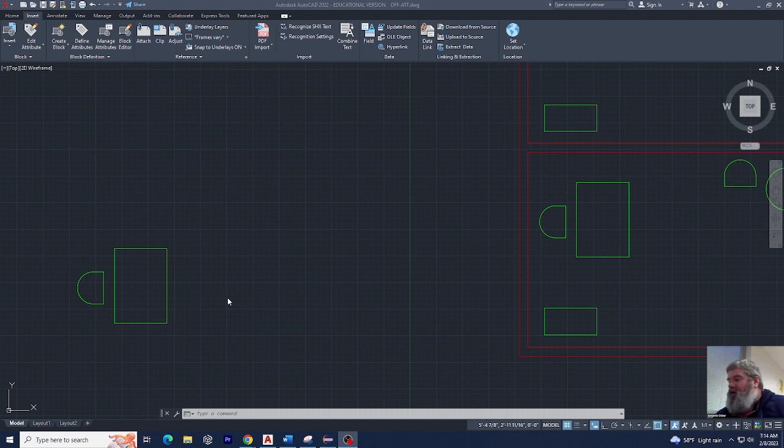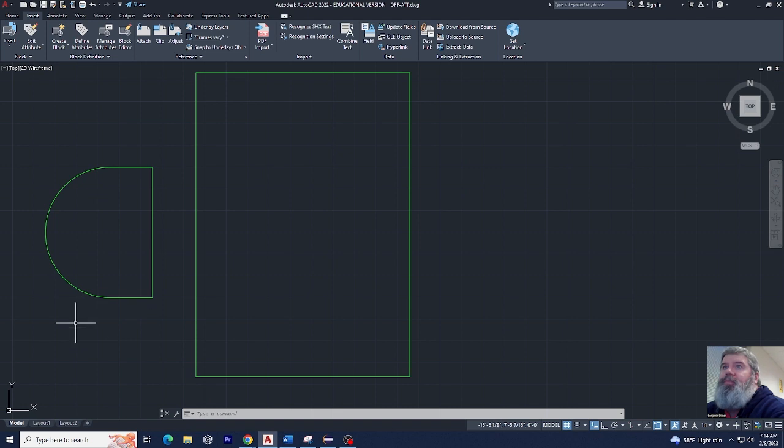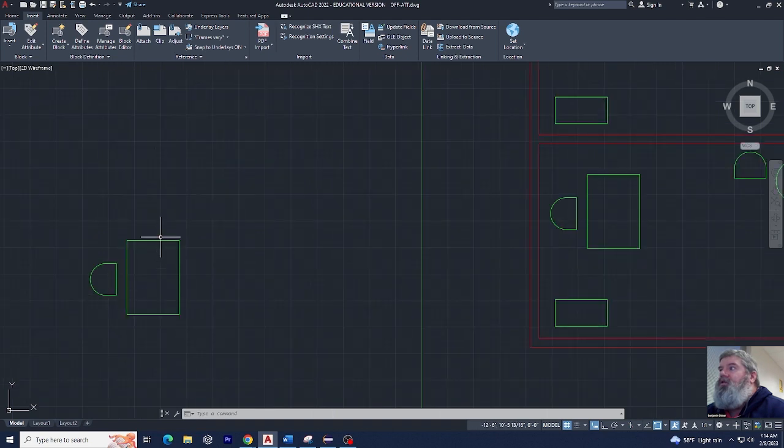This won't be a very long lecture. There's not a lot to it. So let's look at what we've got going on here. So this right now is a block. So what is a block? A block is a group of objects that are combined into one object with the block command. So let's take a look. This is right now a block.